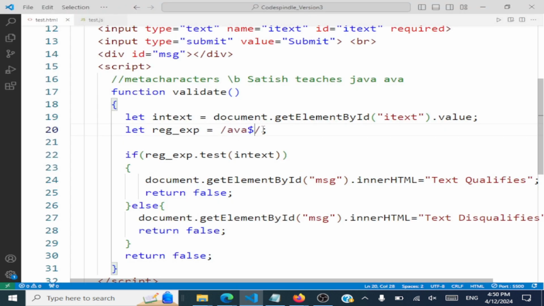Suppose you want to check whether the string starts with a SAT. Say for instance, it starts with an SAT, right? What is that?